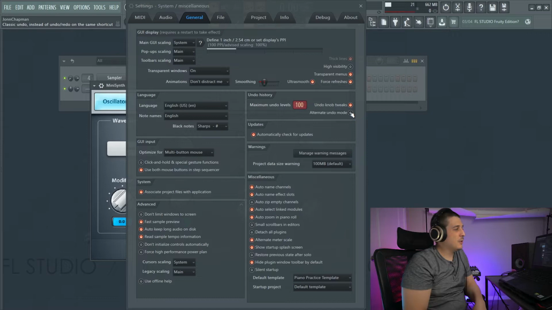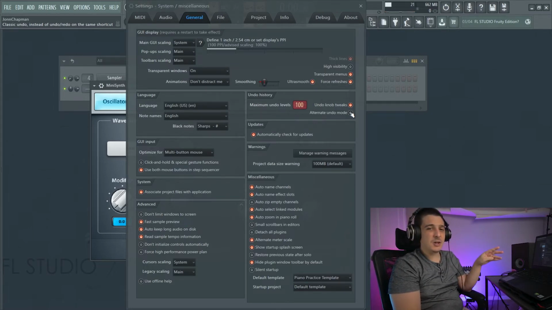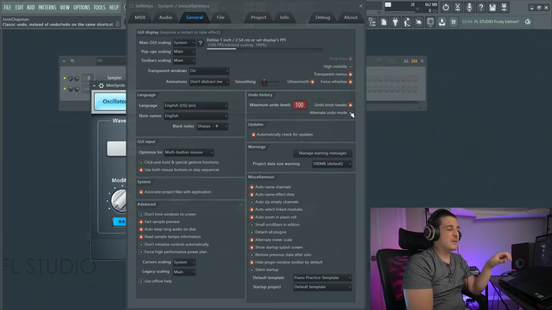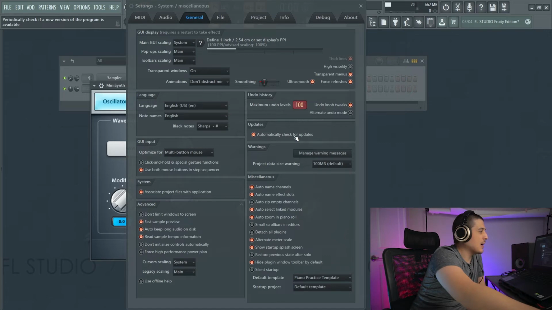Alternate undo mode. So what this does is how when we click Control Z, it undoes something, but if we click Control Z again, it redoes that. This actually turns that off, and it gives you the classic ability to Control Z multiple times to continue to undo. We have automatically check for updates, pretty self-explanatory, and warnings.